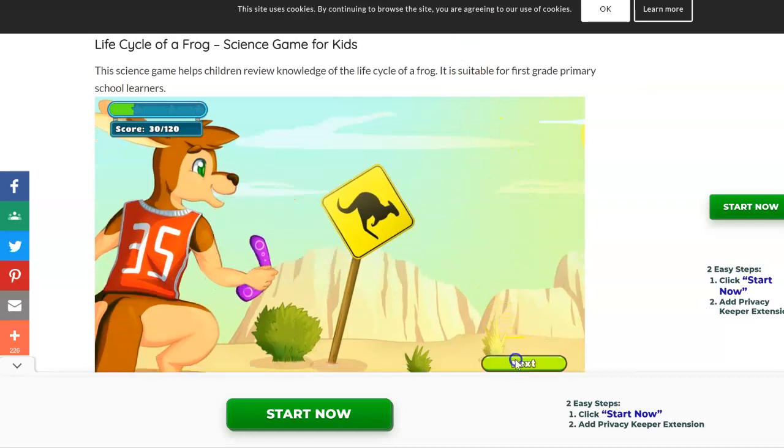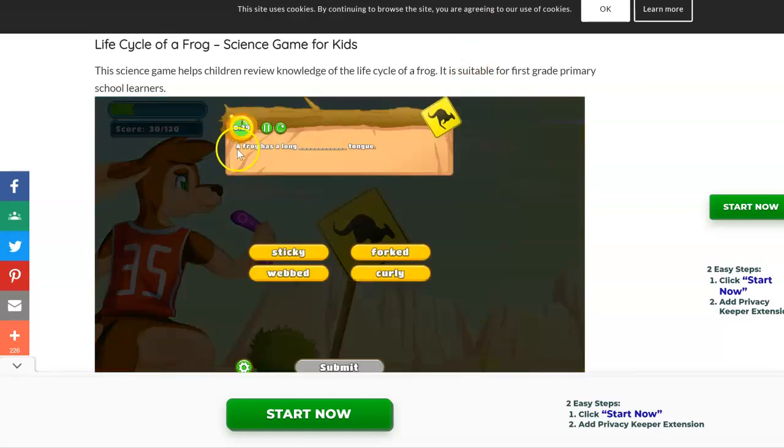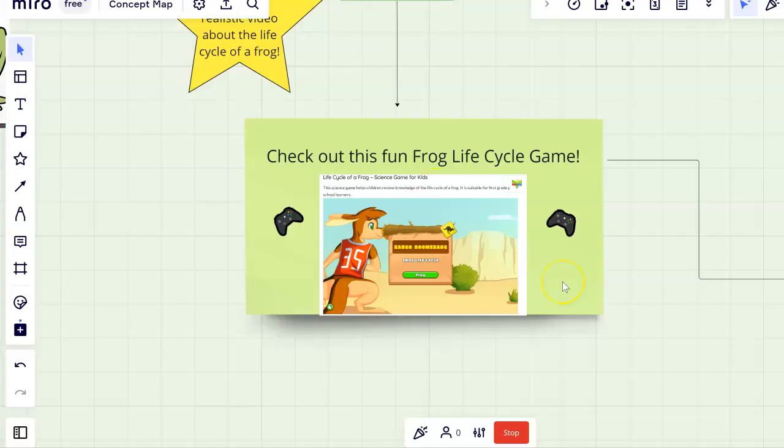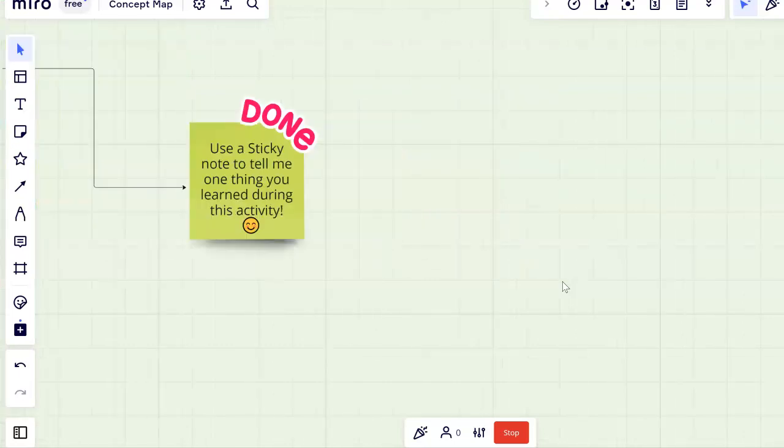This is a drag and drop game, so they will read the question and find out which word fits into the question correctly. So a frog has a long sticky tongue. They'll add that in, get the points, and go back to the board. From here, they're almost done.